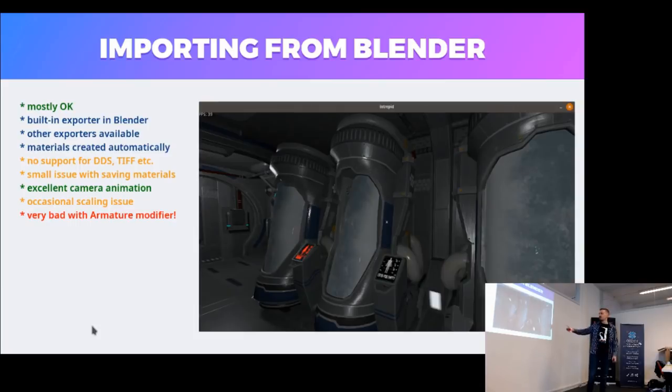Either the model was misaligned, as in this case you can see the cryopod door not aligning with the cryopod, or the whole model would be animated instead of just part of it, or nothing was animated at all, or I would get a bug when exporting the model. So that was horrible, and eventually I had to just copy the animation from Blender to Godot by hand.